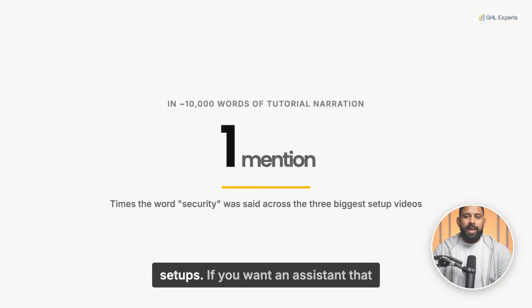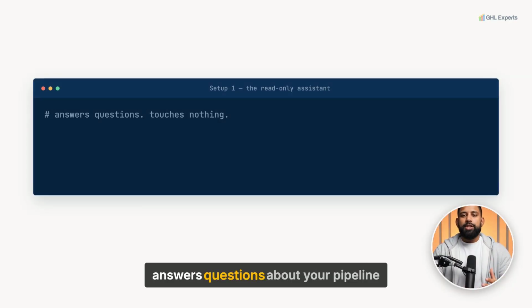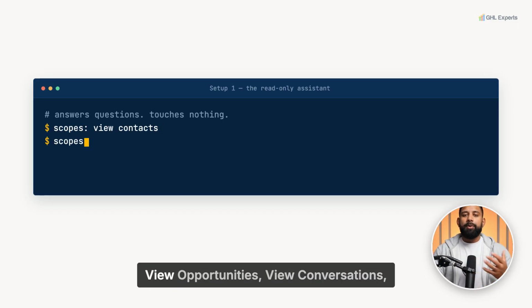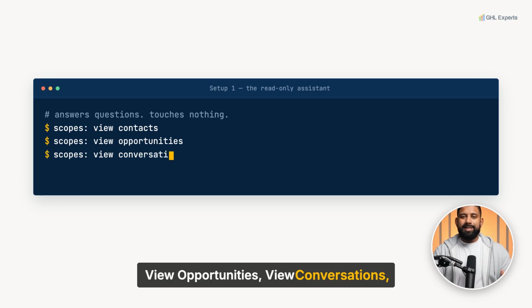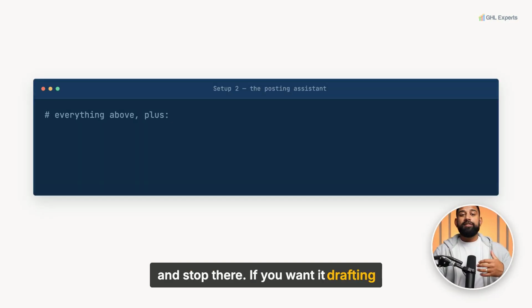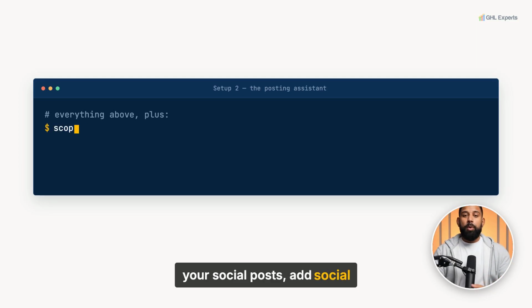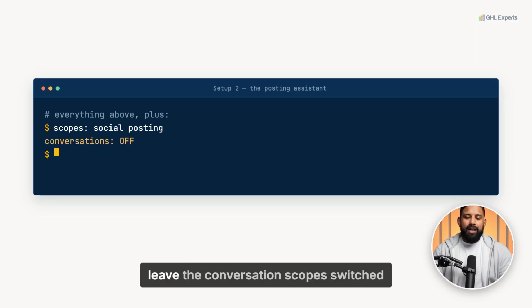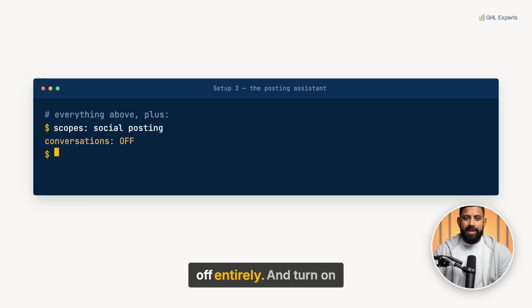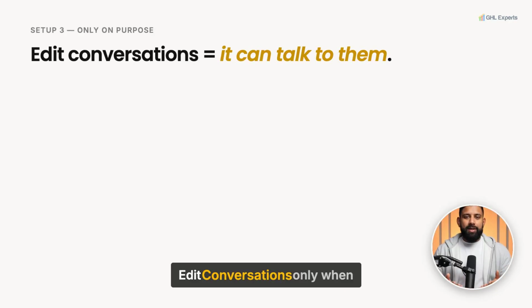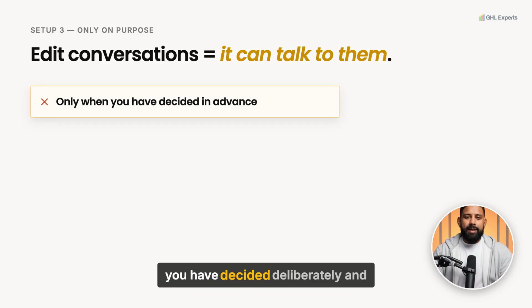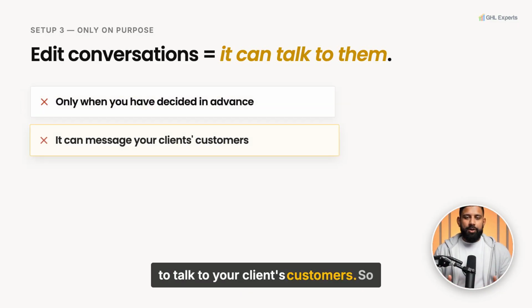Concretely, 3 setups. If you want an assistant that answers questions about your pipeline and nothing more, tick view contacts, view opportunities, view conversations, and stop there. If you want it drafting your social posts, add social posting on top of those, and leave the conversation scopes switched off entirely. And turn on edit conversations only when you have decided, deliberately and in advance, that this thing is allowed to talk to your client's customers.